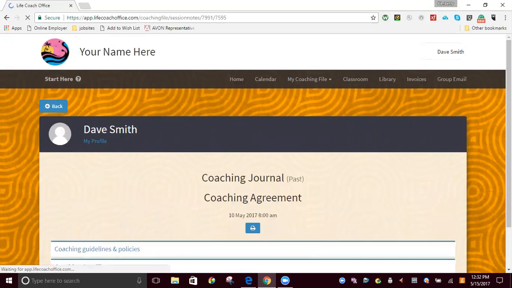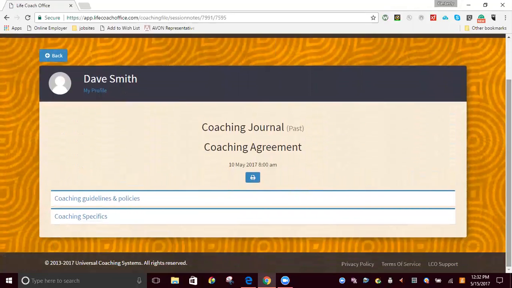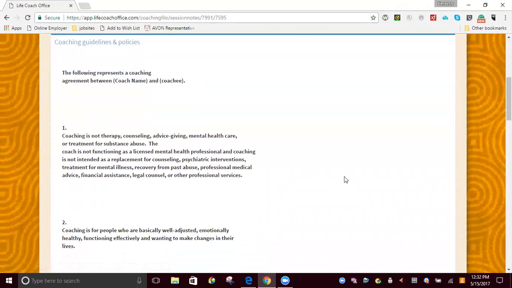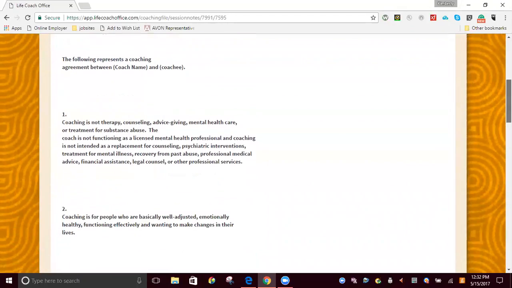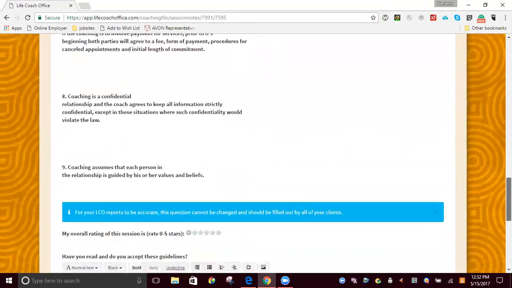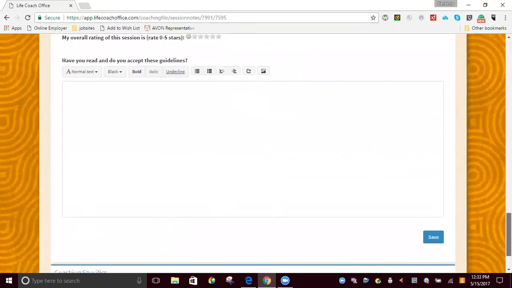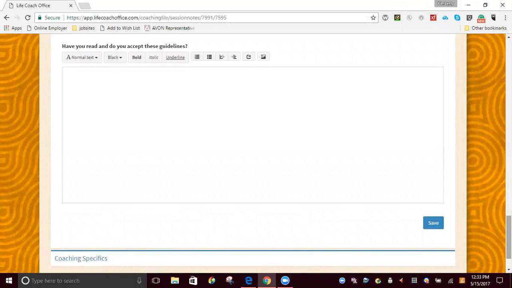He clicks on it, and this is what he sees. Remember, he doesn't see the coach's only notes. He sees the coaching specifics and the coaching guidelines and policies. Isn't this awesome? Now, when he goes into the guidelines and policies, he sees them all. And at the bottom, your favorite question, have you read and do you accept these coaching guidelines?